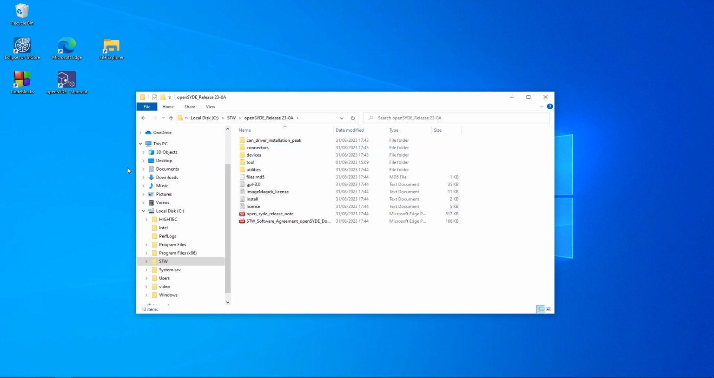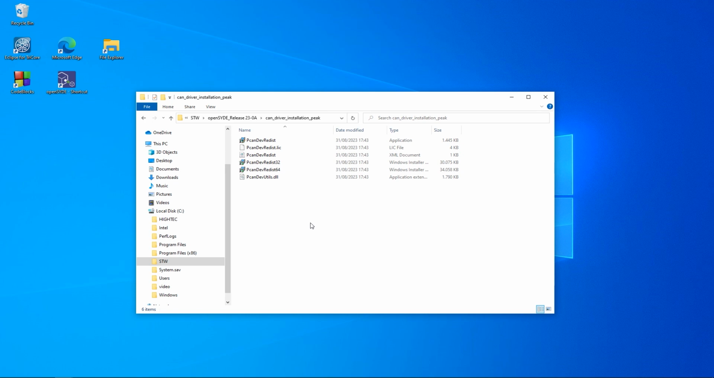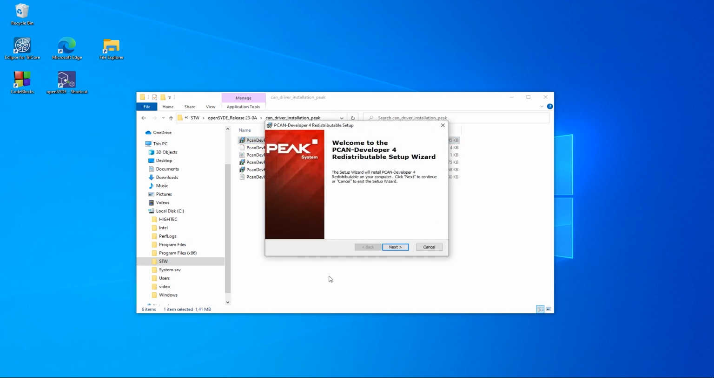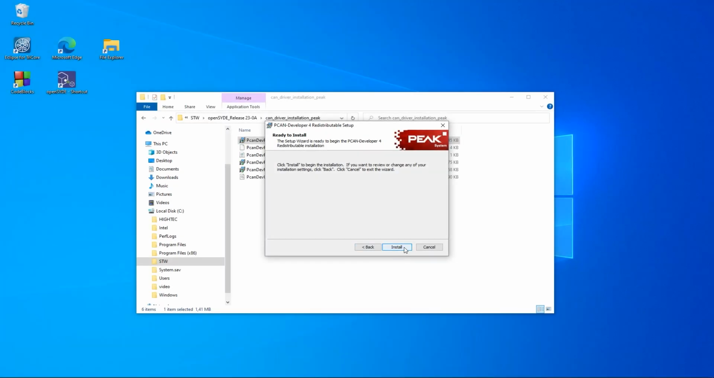The drivers of STW are delivered together with OpenSide. In the installation directory, we find the subdirectory CAN driver installation PEEK, and there the installation routine pcan dev redist. We start this routine and follow the instructions on the screen. We have also shown this in detail in the video, getting started with CAN communication between PC and controller.